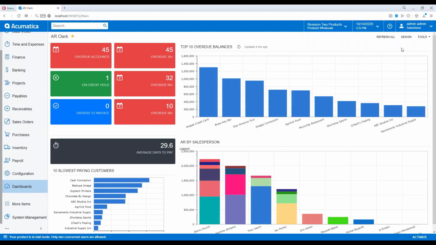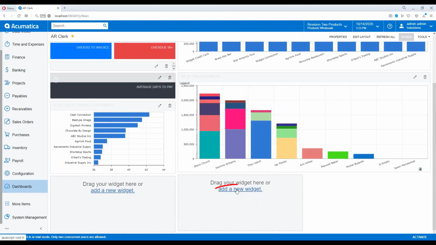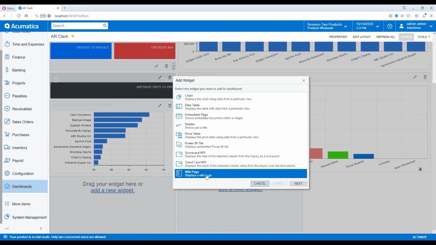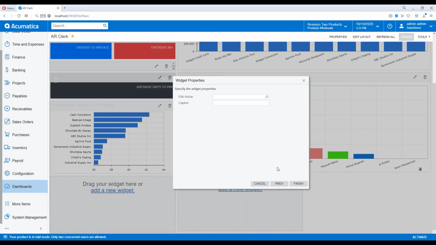Now that we've created our wiki page and gave it some styling, we're ready to add it to the dashboard. Once we're on a dashboard page, we can come to the top, press design, add a new widget, and at the bottom, select wiki page. For wiki article, we'll go ahead and search for the article that we just created.